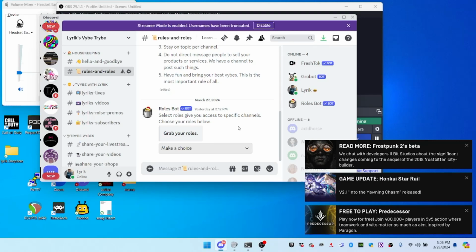So you can say, I live in North America, I do TikTok, YouTube, and Amazon affiliate, for example, maybe, if those were options in the roles. So for example, on mine, it says grab your roles and make a choice. We're going to click that, and I can click a subscriber role if I'm a paid subscriber to my server, which, it's my server, so I wouldn't need to click that. But if I were a paid subscriber, I would click that.